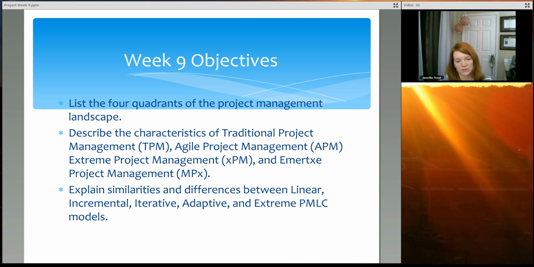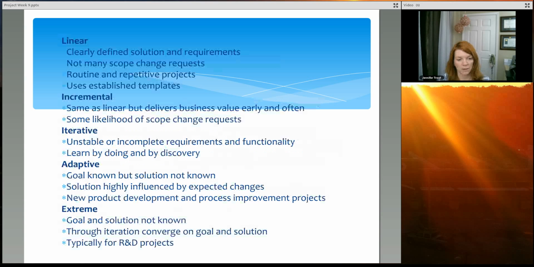Explain similarities and differences between linear, incremental, iterative, adaptive, and extreme project management models. We're actually going to look at more of the broad picture of project management, the ranges within linear, incremental, iterative, adaptive, and extreme. I wanted to put this up here.